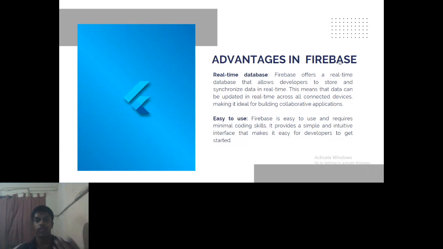If you are new to Firebase, then no worries. It's very easy to learn, and there is not much programming compared to Flutter or web development, building a website, or Java or C programming. Compared to all these, it is much easier to use.